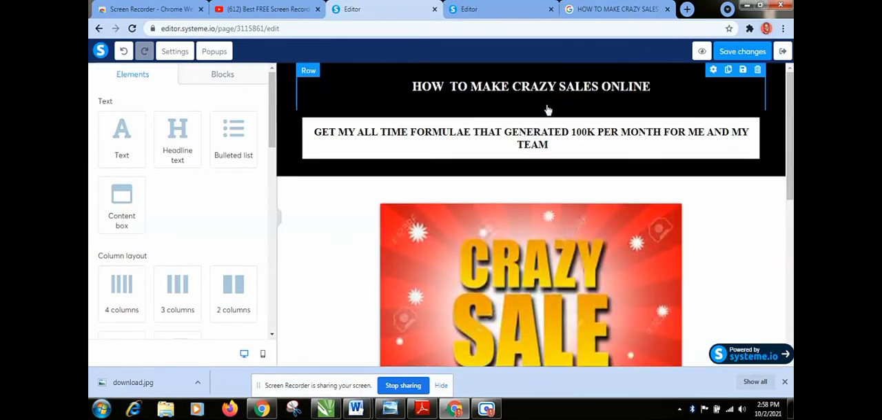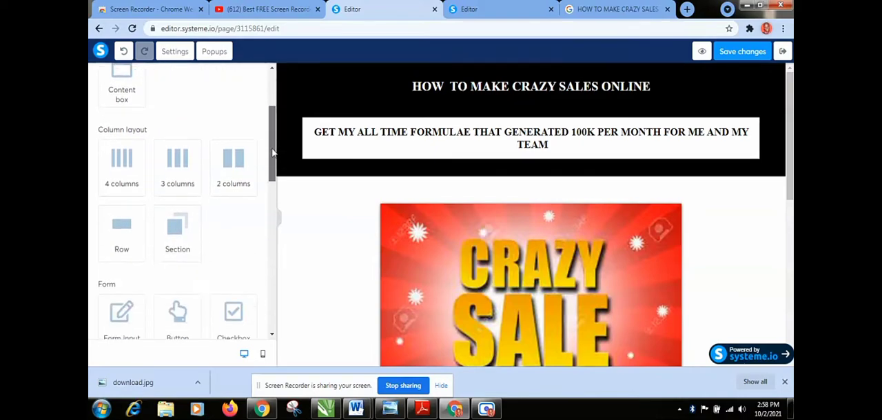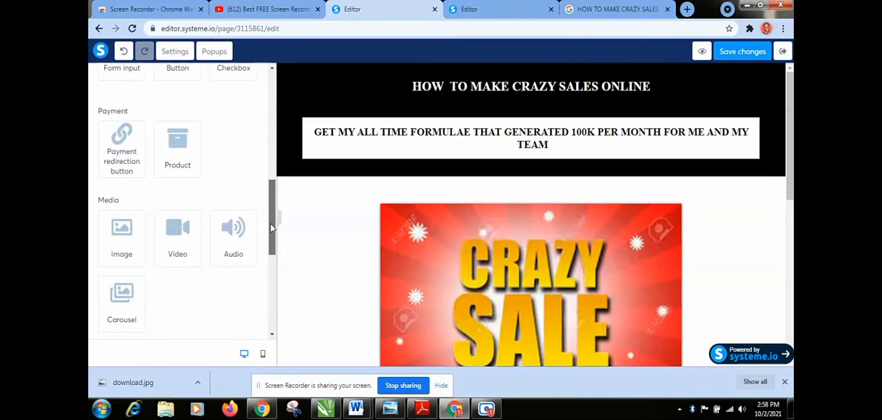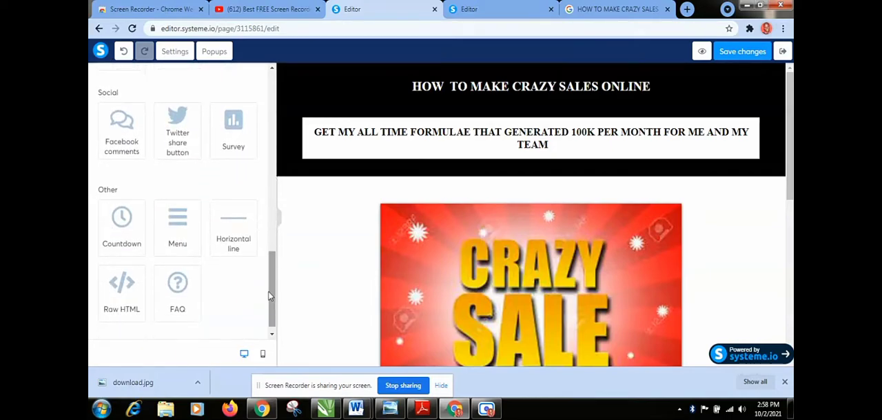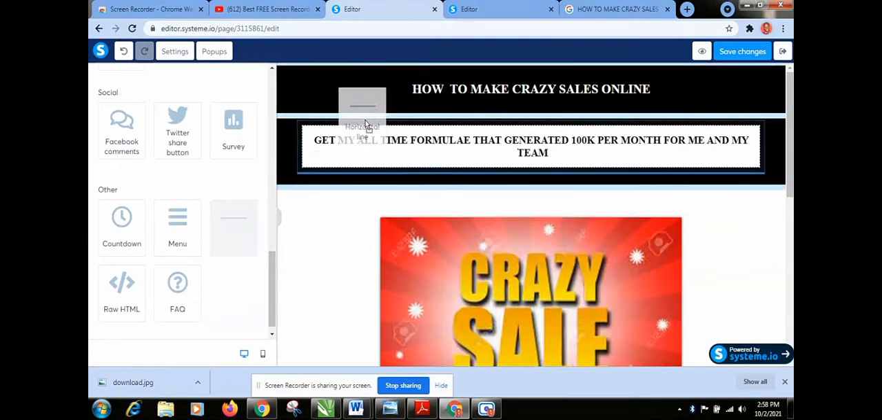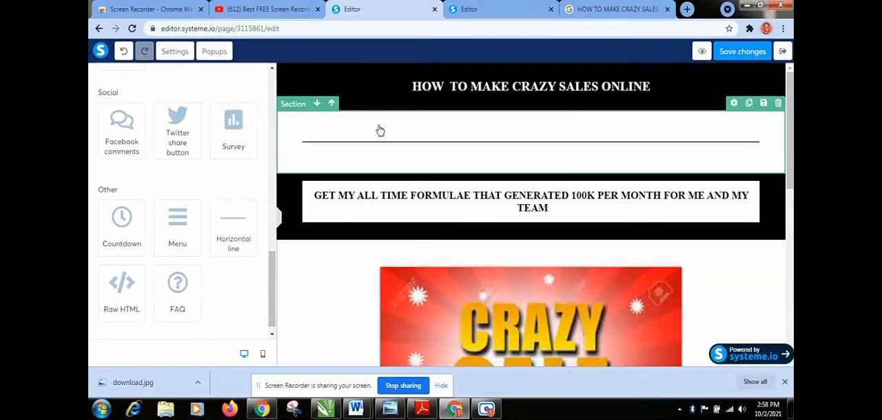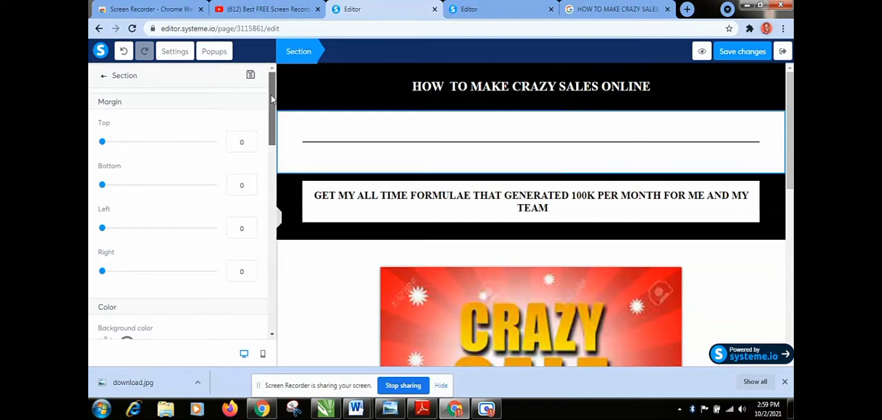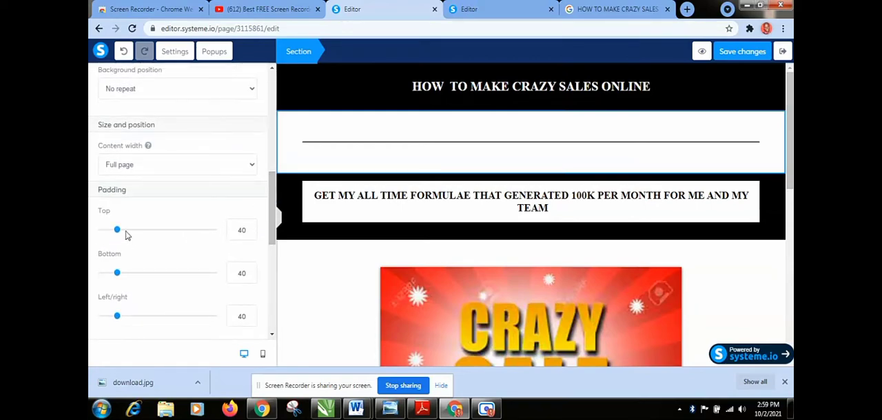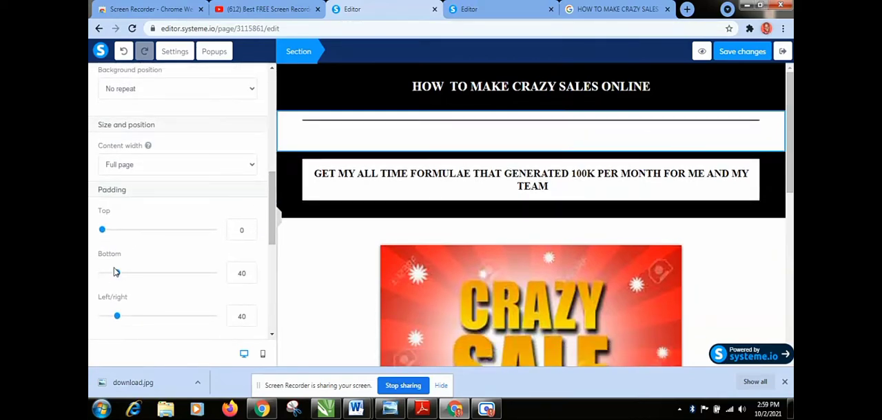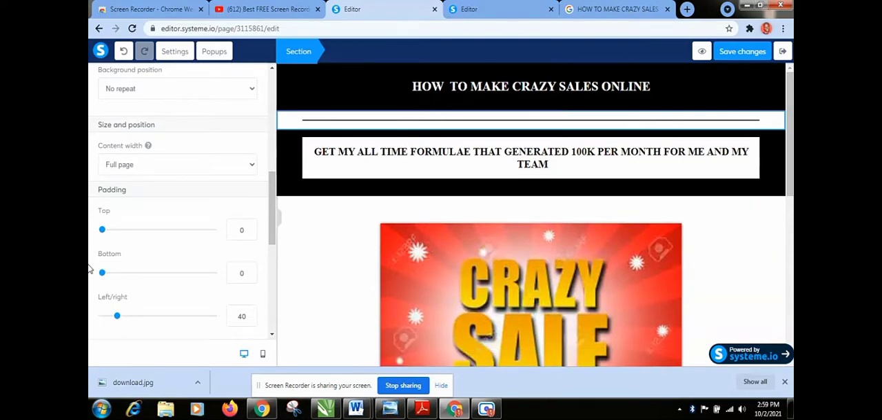Heading, headline, image, call to action, and the rest. So what's next? I'm going to add a divider here. I wanted to add a divider, but it's not necessary. But you can go ahead and add a divider if you want to.